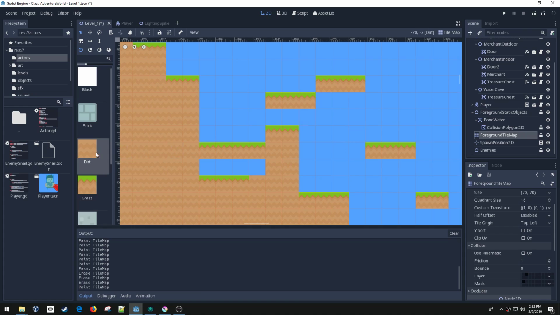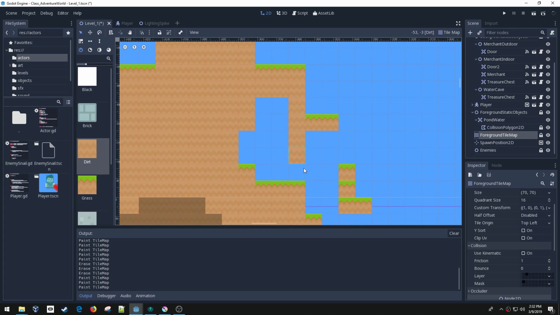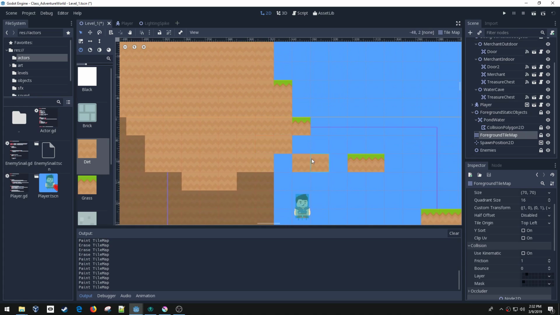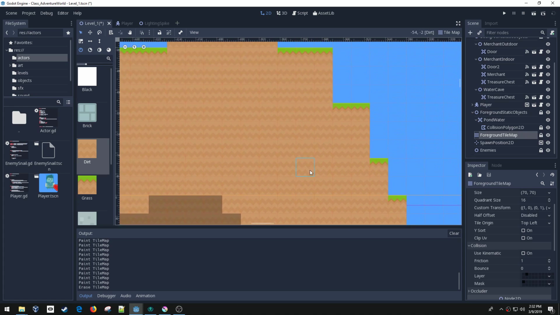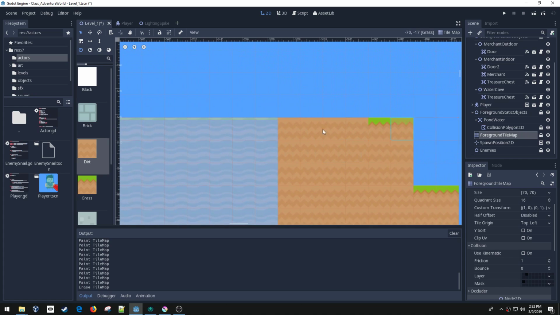Alright, so let's fill in with the dirt below those. There we go. I'm just trying to get a little bit more dirt between what the player will see and this mountain ridge here. I think that will work well. Alright, one more. Oh, here I missed some grass.